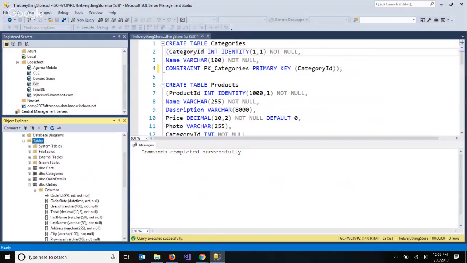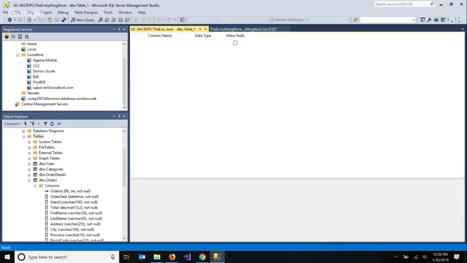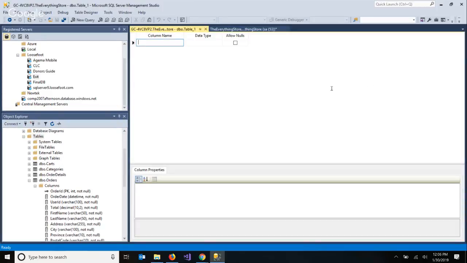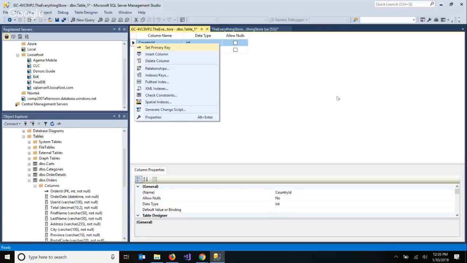So I'll just right click on tables, choose new table. I am recording this, so this will be in the video. You can reference it for your assignment. Okay. So here, we can just type country ID, integer, uncheck allow nulls. To make this a primary key, I'll just highlight that field, right click, set this as a primary key.